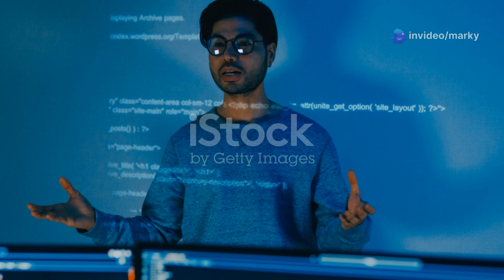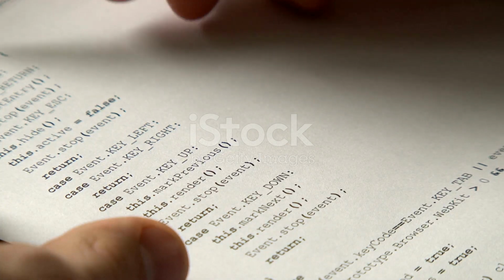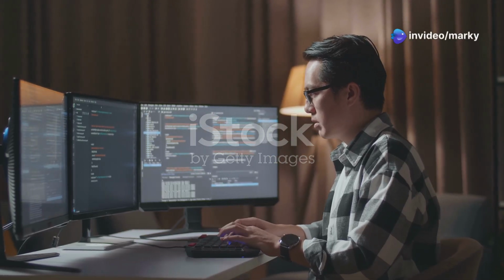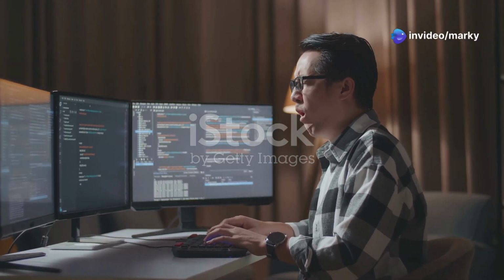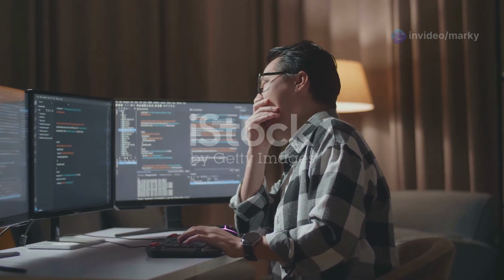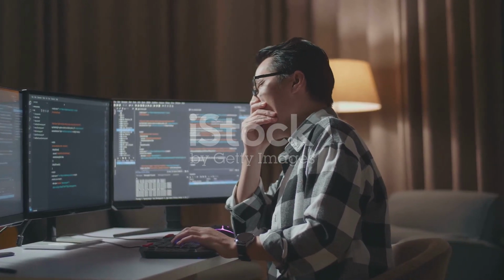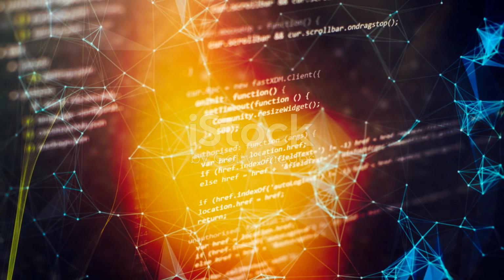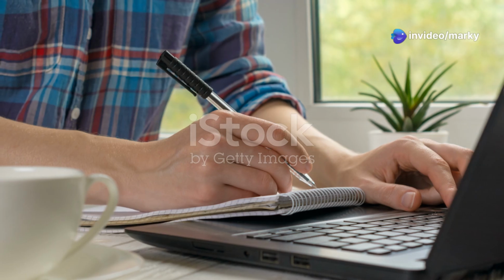Now, onto variable scope. Scope is where a variable can be accessed. Local variables live inside functions, while global variables are like VIPs, they can go anywhere. Check this out. Python: global_var = "I am global", def my_function, print(global_var) # works fine, print(local_var) # error. local_var is not accessible here, it only exists inside, but global_var can be used everywhere.